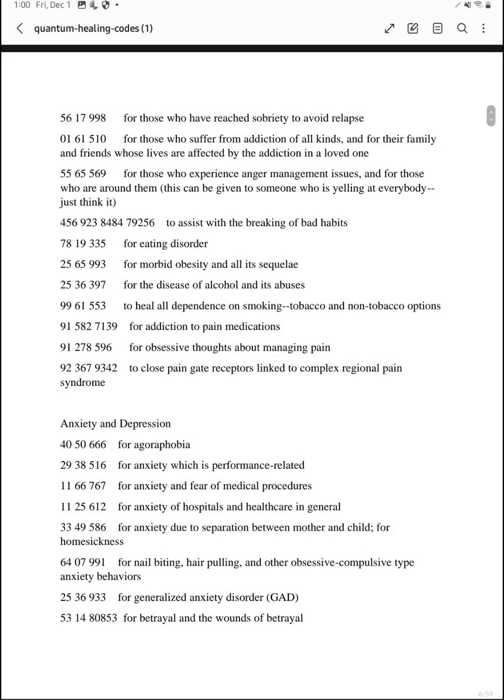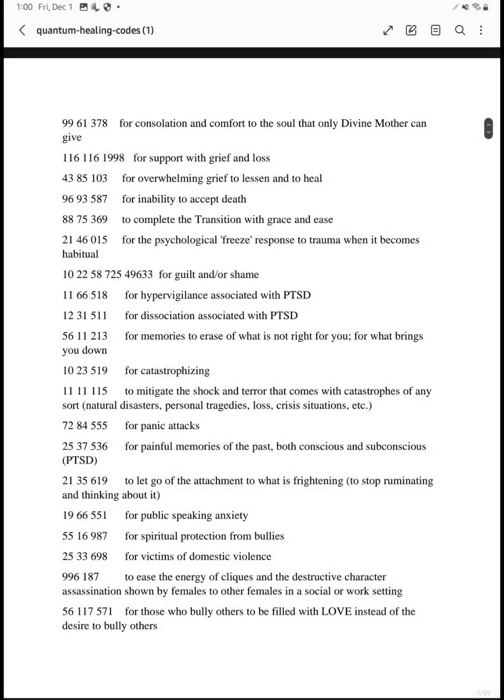And what I'm going to do is I'm also going to read the directions while the screenshots of the list is going through, because it's quite long. It's very comprehensive, and it has stuff that I never even thought of. So yes, here's the quantum healing codes and how to use them.